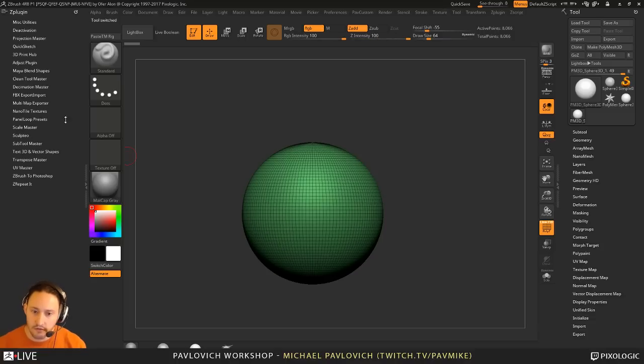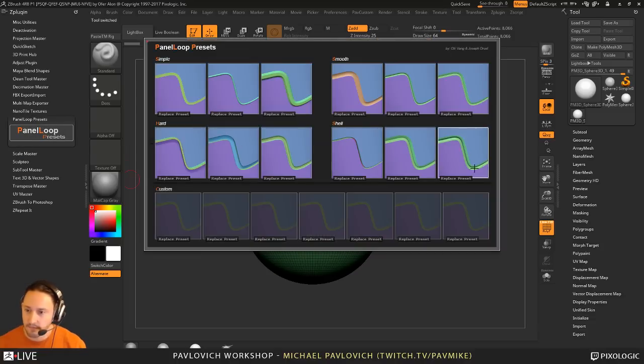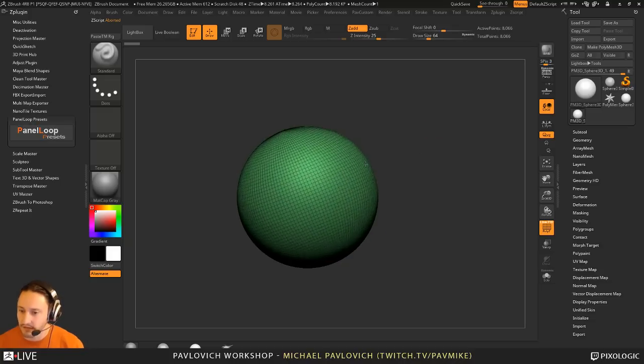So you're going to see here, there's panel loop presets. You open that up, you click that, you're going to see a bunch of presets in here. You can make your own custom presets, but if you want to go ahead and use these, you can just take any of these and go ahead and hit it. I'm going to hit escape to get out of that because I don't have any panel loops available.